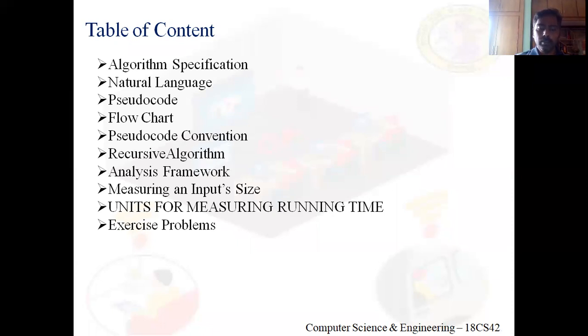But the main difference when I compare to flowchart and natural language is that pseudocode resembles coding. It resembles a program, but actually it's not a program. Pseudocode is a mix of programming constructs as well as natural language. So there are three specifications for algorithm. One is natural language, where we make use of English sentences in the form of step one, step two, step three. Flowchart is a pictorial way of representing an algorithm. Pseudocode is a mix of programming constructs and natural language statements.